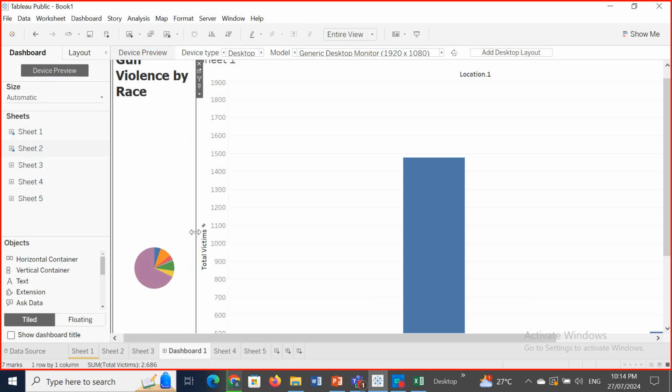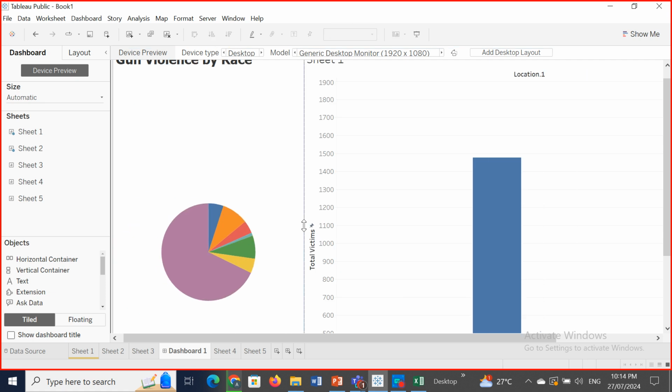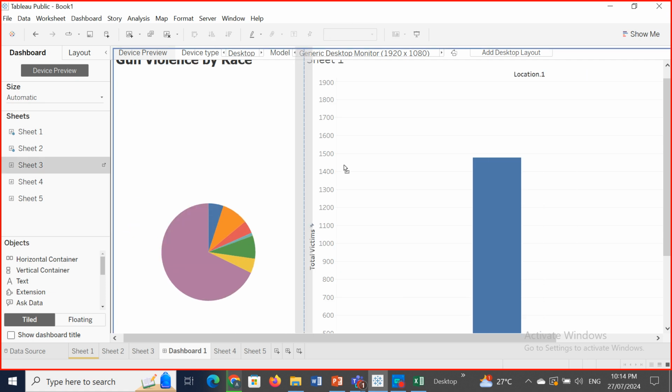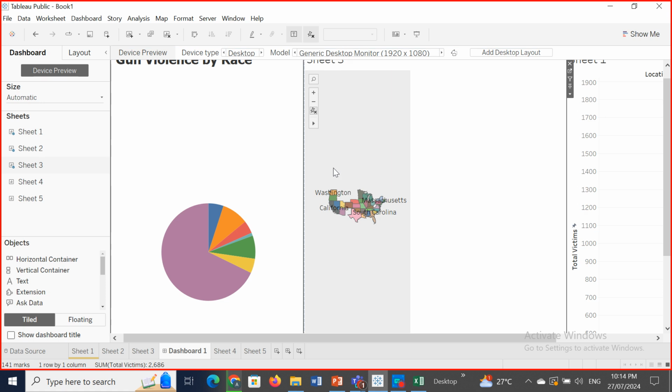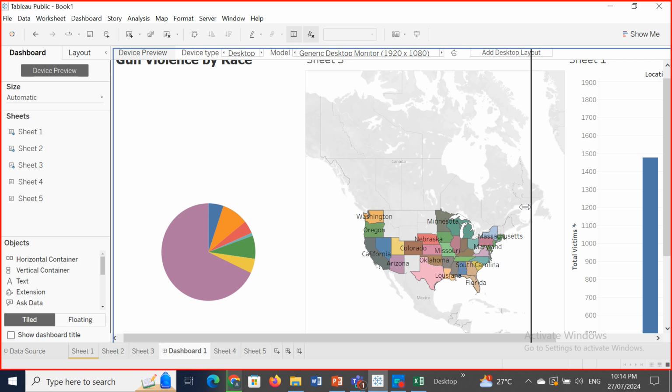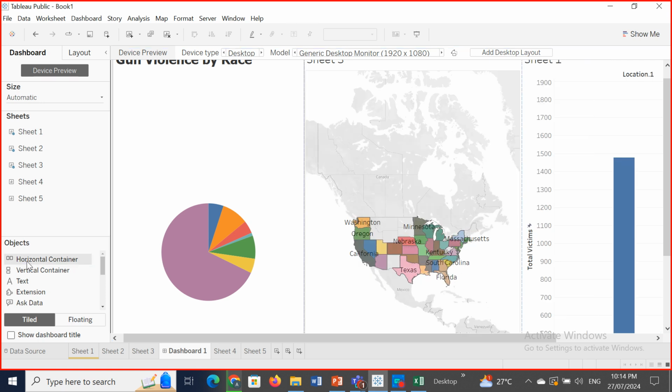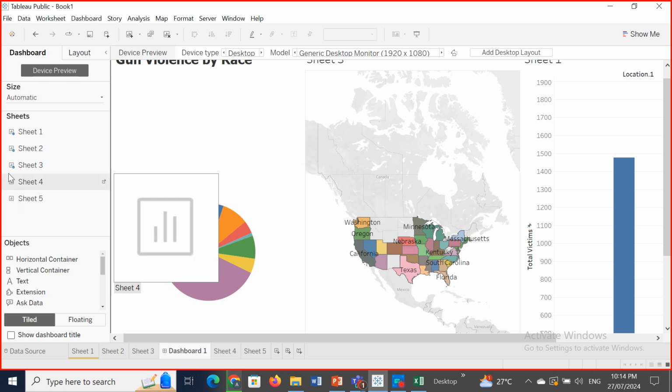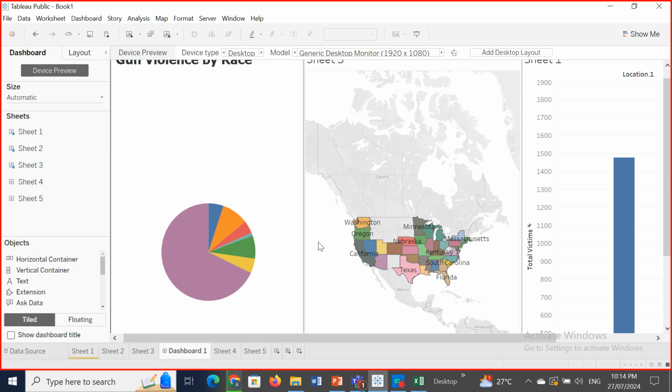Now you can see it displays it horizontally, and I drag my sheet and I drop it there. It displays my visualization horizontally. Why? Because I've already selected horizontal here before I start dropping. I drag and drop it into the dashboard.